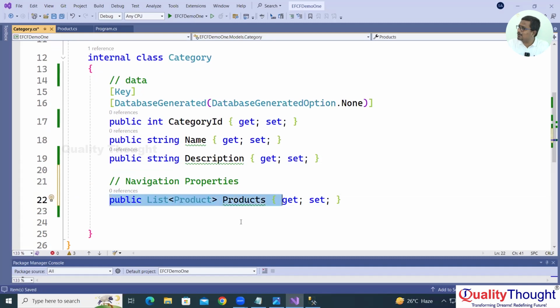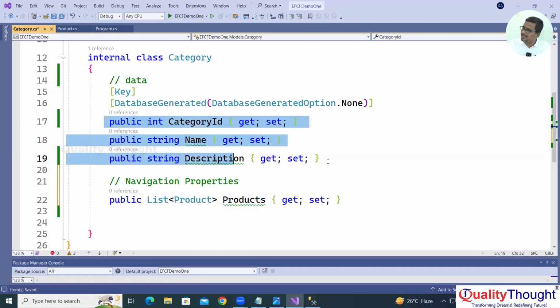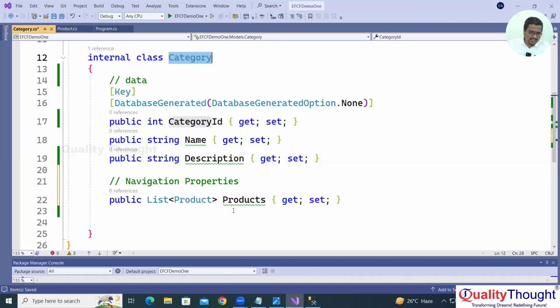It is a navigation property. For navigation properties, columns are not created in the table. That is, only for data properties are columns created. This is public list products. List means list of products, a collection. For one category there is a possibility to have a list of products.